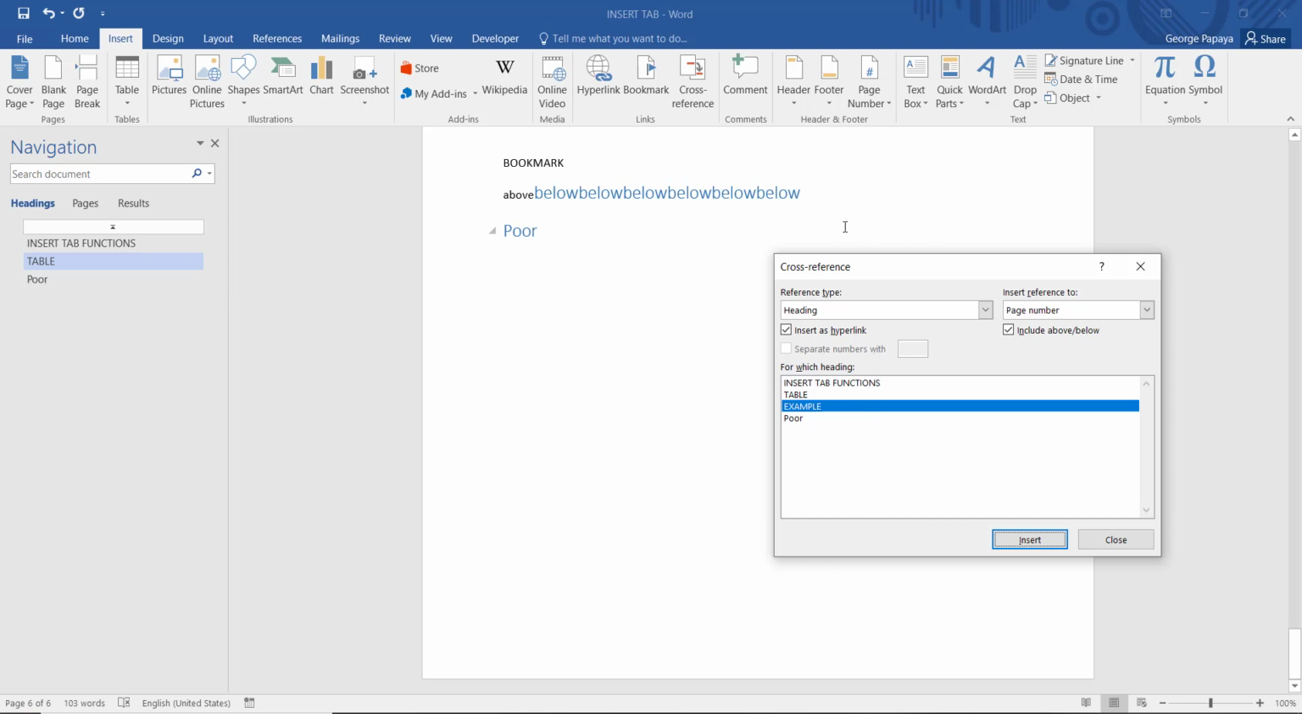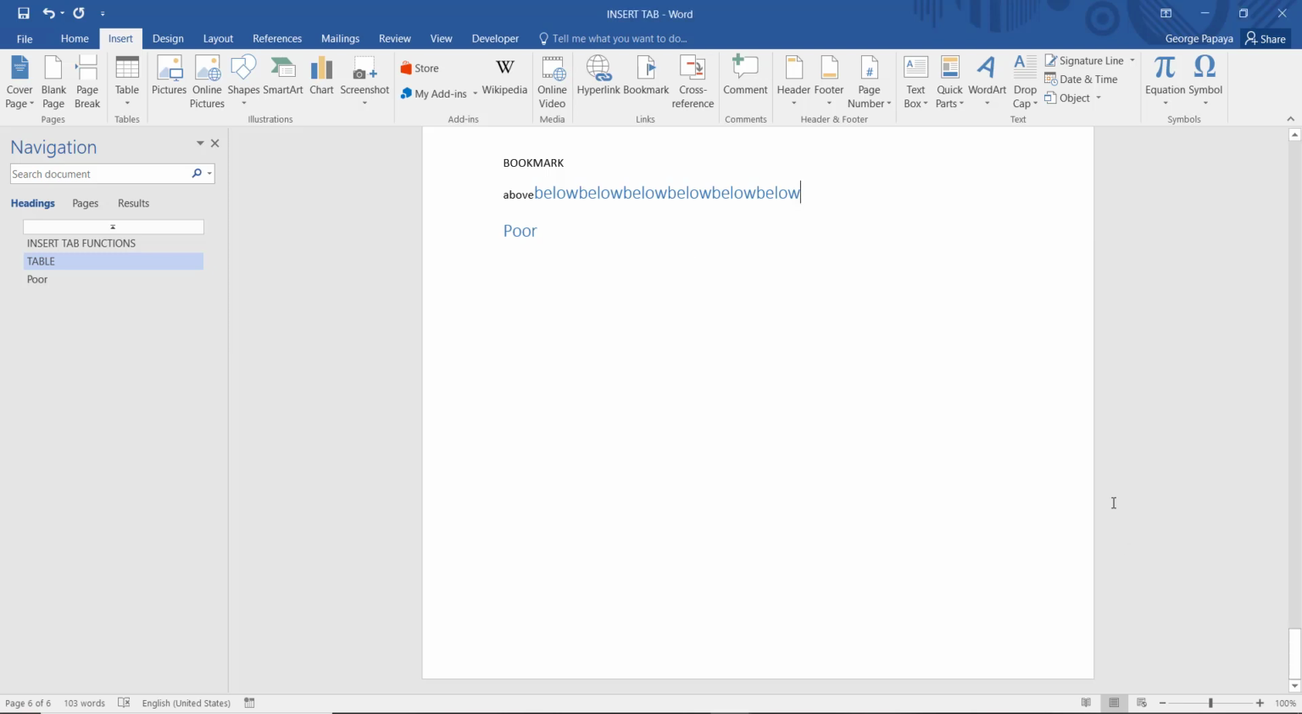And then our cross reference basically means we are referring to something that already exists and we want to work with it within our document. Okay, so that's how our marks work. Sorry, that's cross-reference. The next element we want to work with is comments, header and footer, text, then symbols.